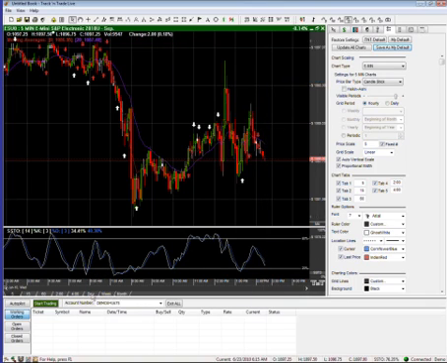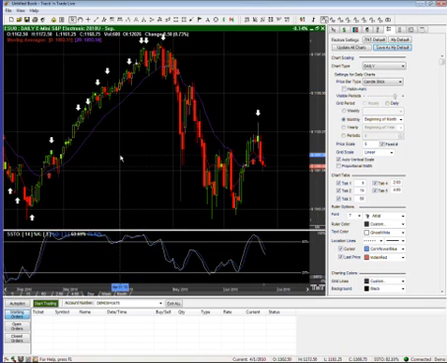Alright, now let's take a look at some of the other technical indicators we have in the program. I want to show you some of the more advanced systems in particular, and ones that are, for lack of a better way of putting it, just some of the best, I guess you could say.